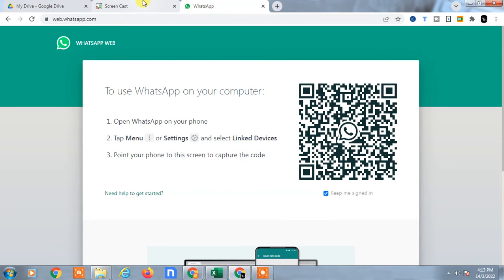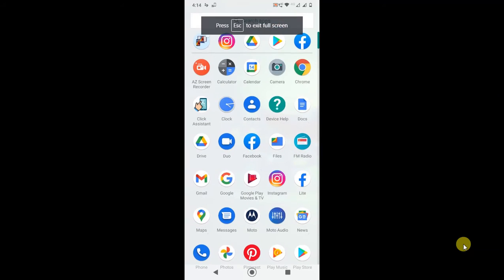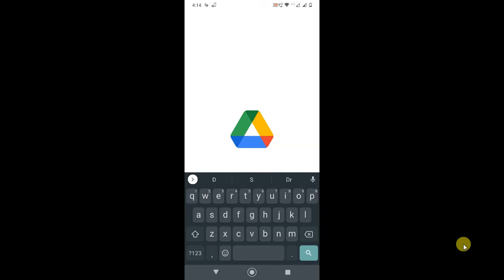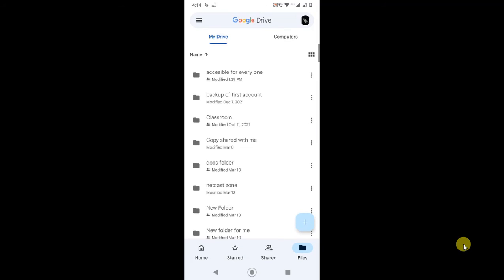Now I'm going to show you on my mobile. So guys, here I'm on my mobile. Let's open Google Drive first. Open Google Drive and find the Google Docs file which you want to share on WhatsApp.